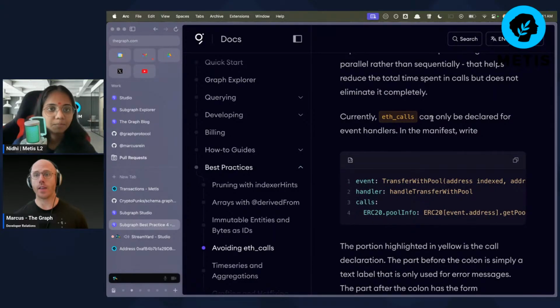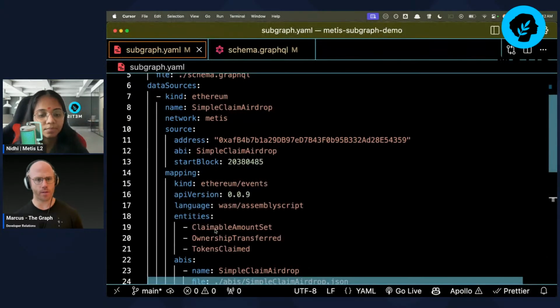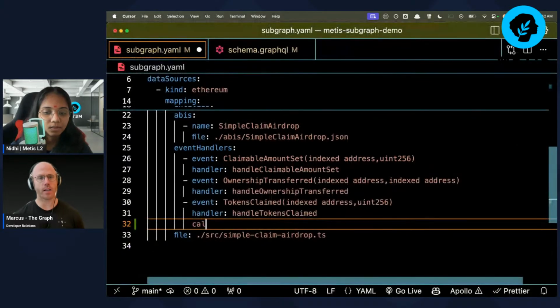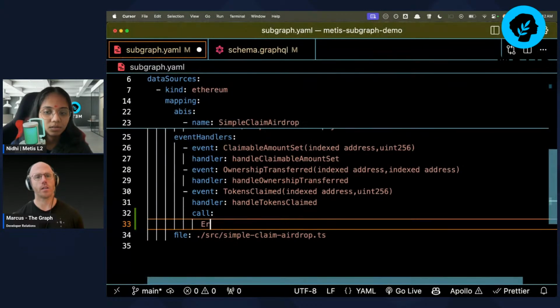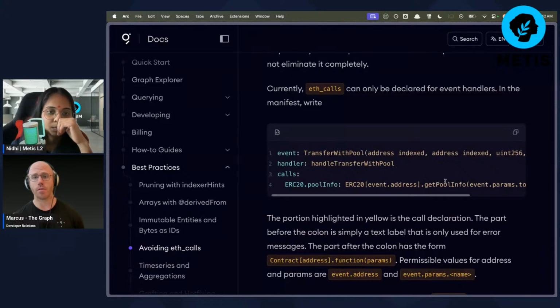Essentially, they can only be declared for event handlers in the manifest. So anytime this event happens right here, the handler fires, and then the call, we're able to actually get that and bring that in. It's a little interesting way. We simply drop it in, and we go event handlers, and then into the handler we say call, and then it is the calls ERC20 pool info, and from there we can drop it in.